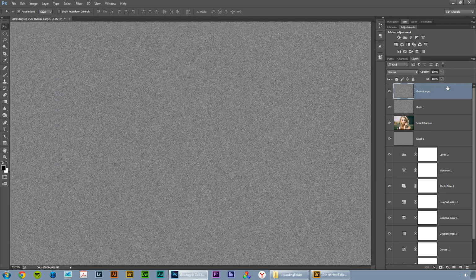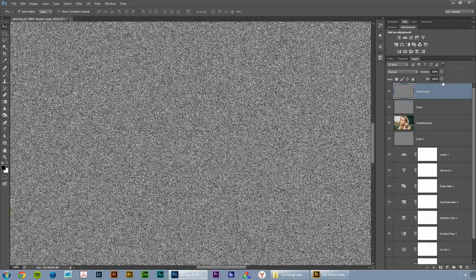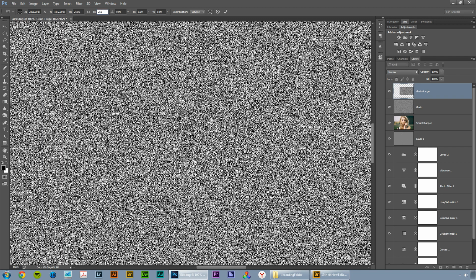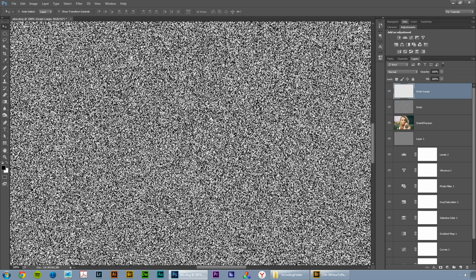What we're going to do with this layer, I'll just zoom into 100%, is we're going to increase the size of this by going Edit, Free Transform, and right here we have width and height. I'm just going to set the width and height to 250%. Hit OK. It's going to re-render, and you're going to see we've got all this blurry, chunky noise now.